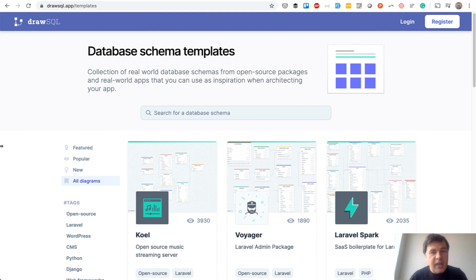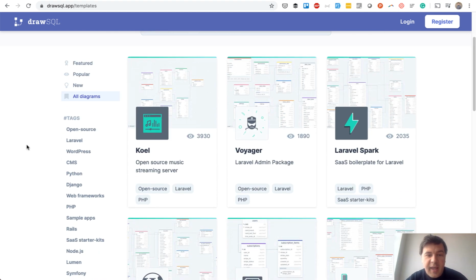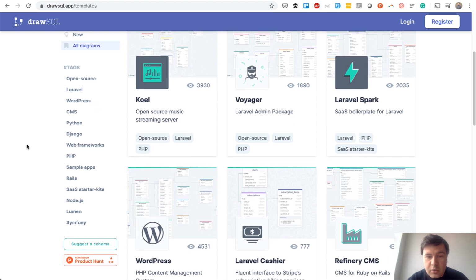So before creating the actual project, the code, in your head or on paper, you should have some kind of vision for the structure of the database. So this project, DrawSQL templates, is a great set of examples. And not only that, it has examples from a lot of Laravel projects specifically, very popular projects. So this is the whole list.